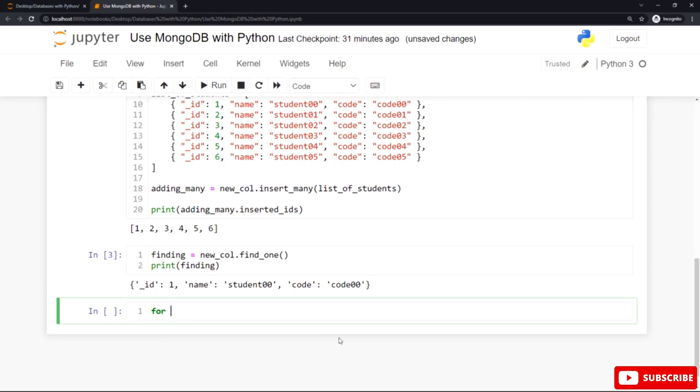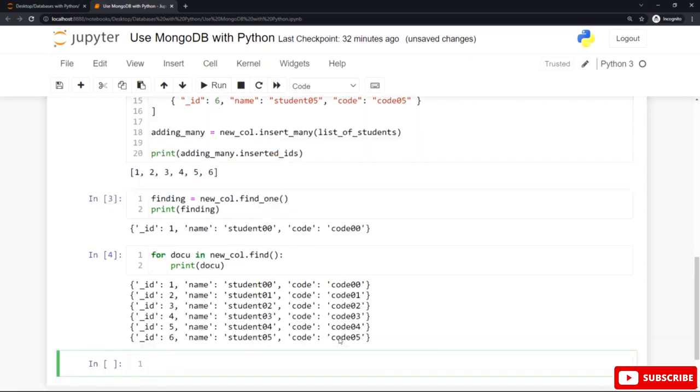The for keyword followed by a variable name, docu for example, followed by the in keyword, and the find function after the variable name that refers to this collection. You can see the calling of the find method and the print function to print the variable name that refers to each document one by one. Docu will represent the first document, then the second document, then the third document, until reaching the last one in the new col, which refers to our collection, the new students collection.